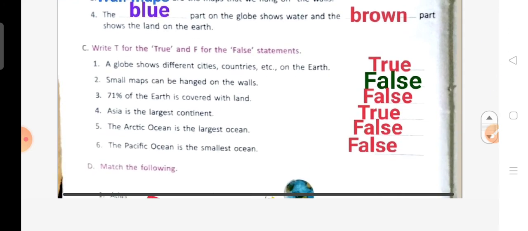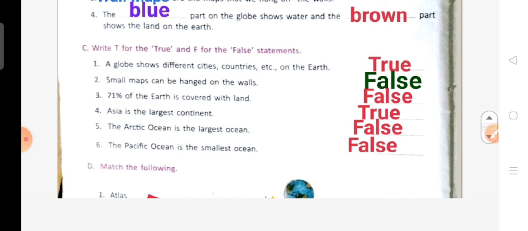Okay. C section, true and false. First question: a globe shows different cities, countries, etc. on the earth. It's a true statement, children. Please write here true. Second question: small maps can be hanged on the walls. Children, it's a false statement, because small maps can be kept in the pockets also. They can be folded. They can be kept anywhere in the pockets also.